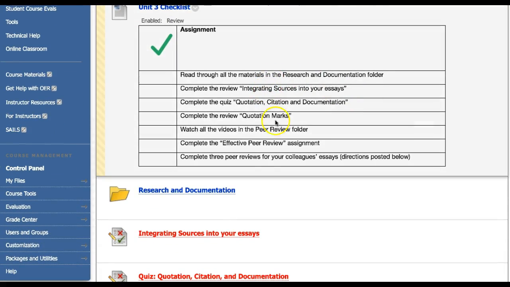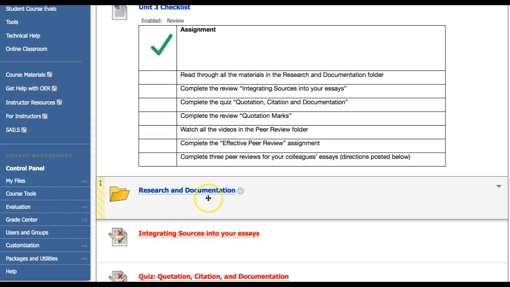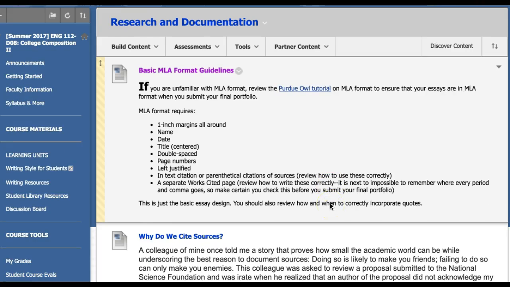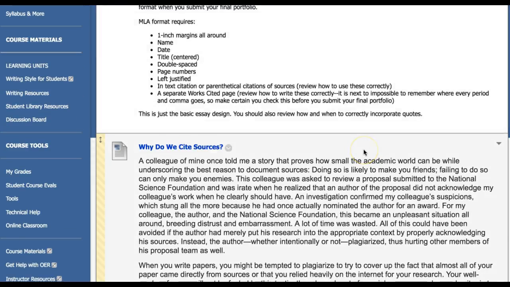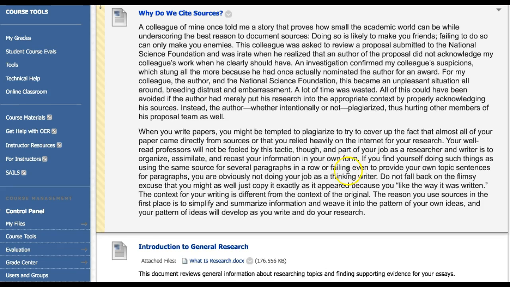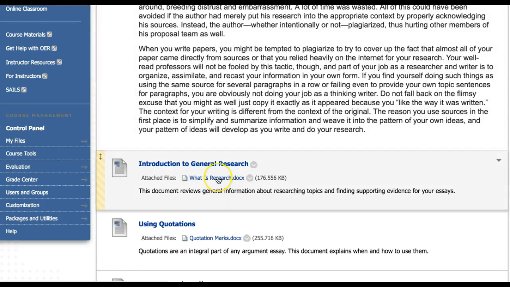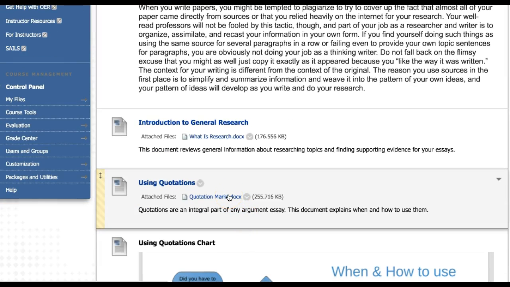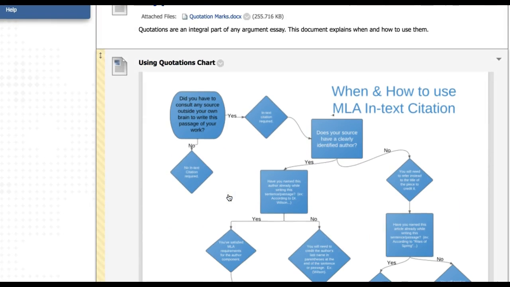The first thing you'll do is read through all of the materials in the research and documentation folder, and I'll click on that real quickly so you can see. It reviews the MLA format guidelines. You have a link to the Purdue OWL tutorial, which is very useful for those of you that are still struggling with it. Just a couple of paragraphs about why we cite sources. Then this is a document just about general research, and this is a more specific document about quotations, on when to use quotations and how to use them.